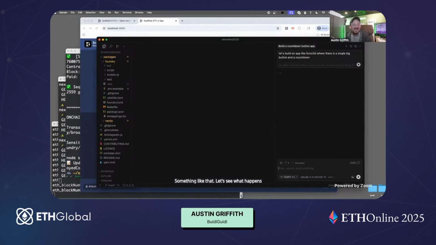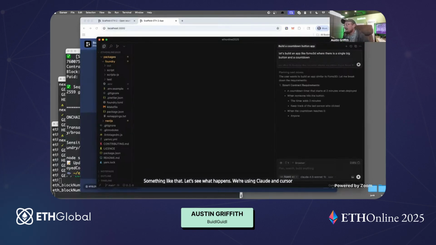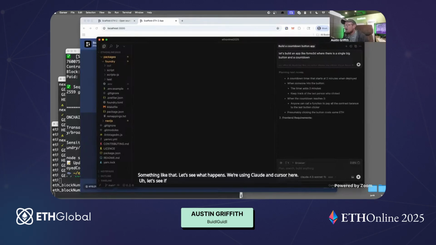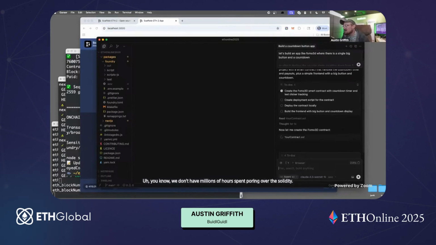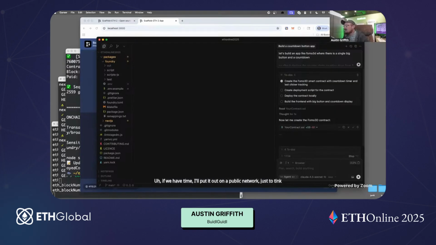We're using Claude and Cursor here. Let's see if it's able to write our smart contract. Yes, FOMO 3D. So this is FOMO 3D in 2025. We don't have millions of hours spent poring over the Solidity, making sure it's perfect. We probably should, and AI may not be at the point where you should be writing smart contracts with it yet, but I think we're going to try it today. Maybe it will have a giant bug in it. If we have time, I'll put it out on a public network just to tinker with it. But let's see where we go.